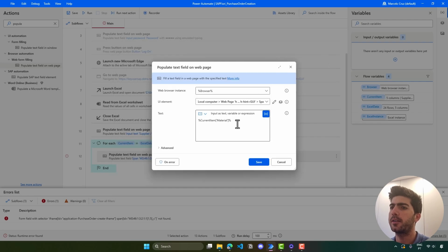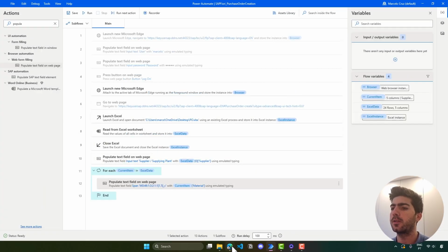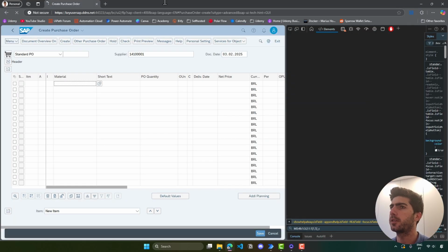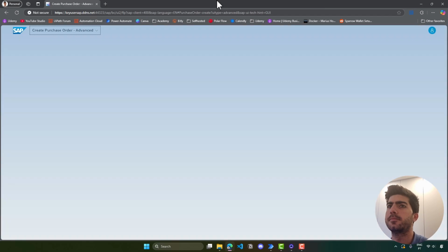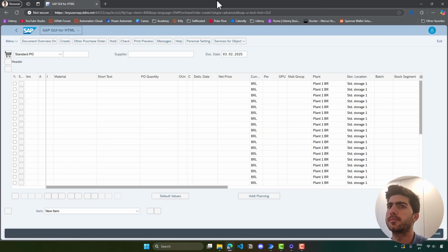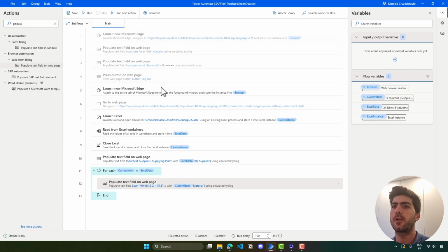So let's try instead here on the action to disable the populate text using physical keystrokes and use emulate typing instead. So let's just refresh the page and run the flow again. And here we can see that now it's working. So by switching the physical keystrokes to emulate typing, we are able to solve that issue. So let's use the same approach for the other 2 cells.